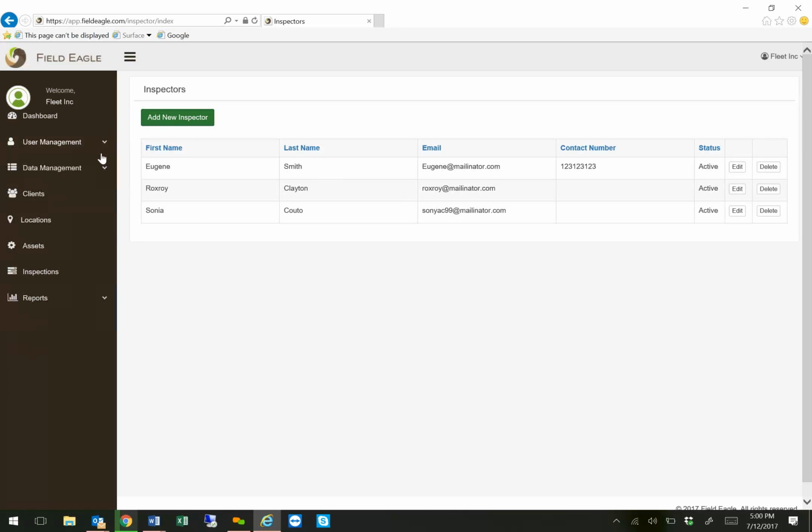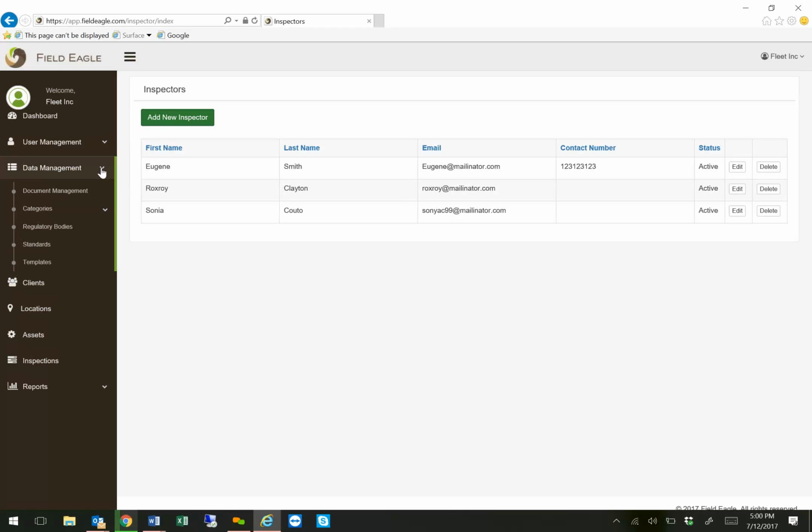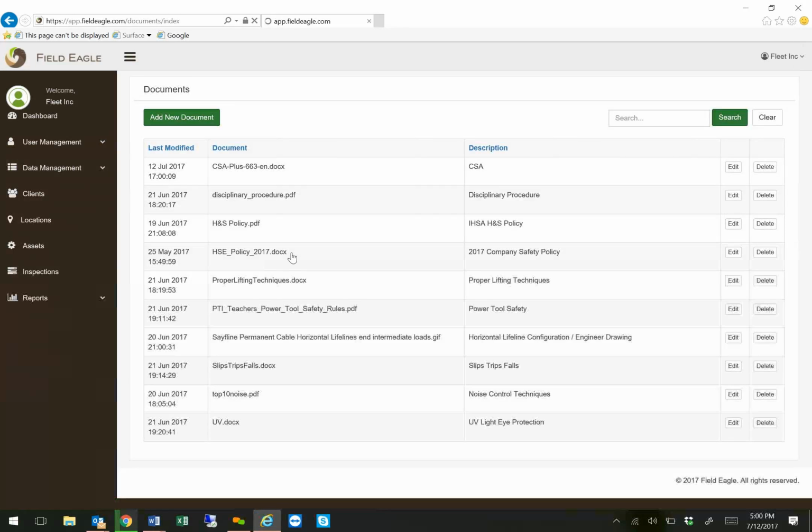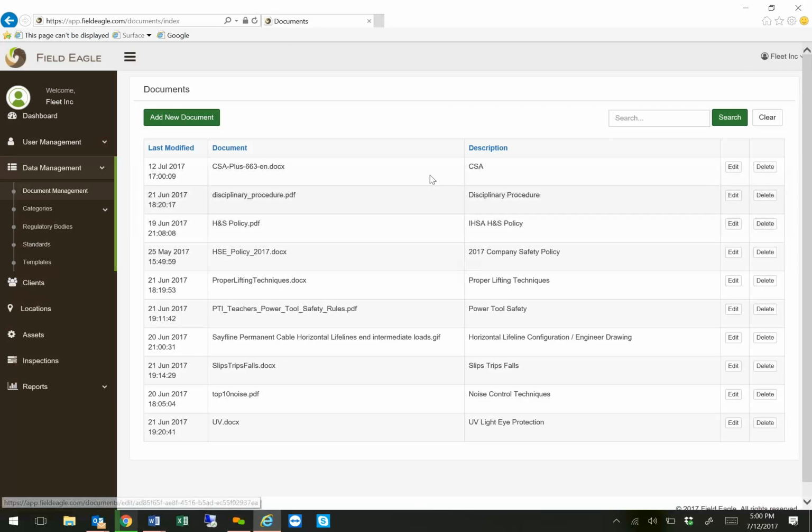Once you're done with the user management, then we have the data management, and this is where you're going to create all of your data. So we have document management, and this is essentially where you upload any documentation that you require in the system and that you're going to make available on the tablet. To add new documentation, you would just add the new document and follow the instructions. We have a detailed video on how to add new documents.